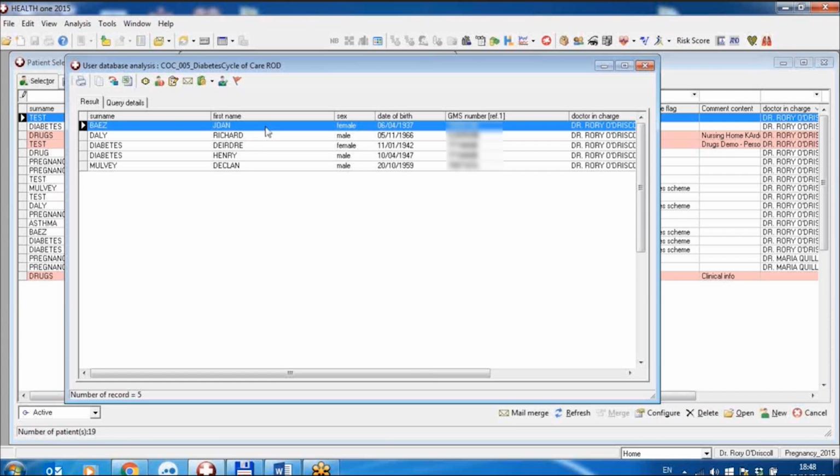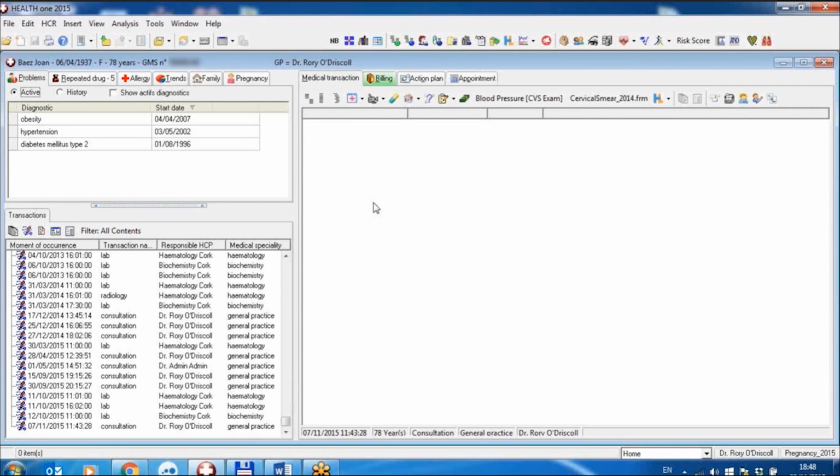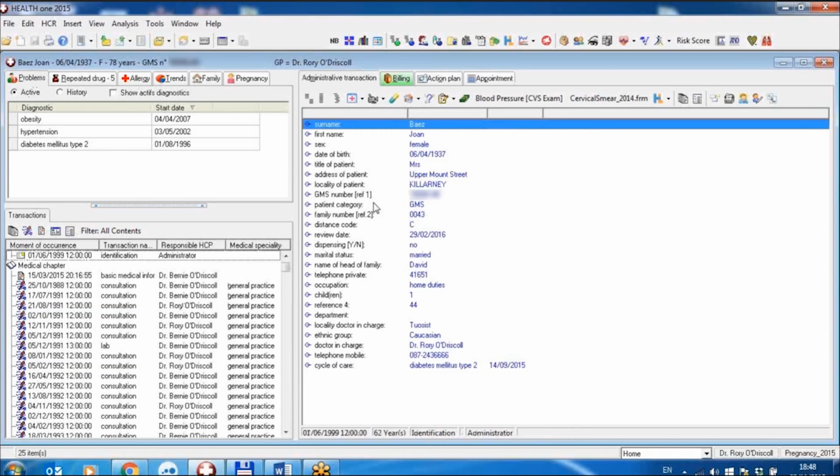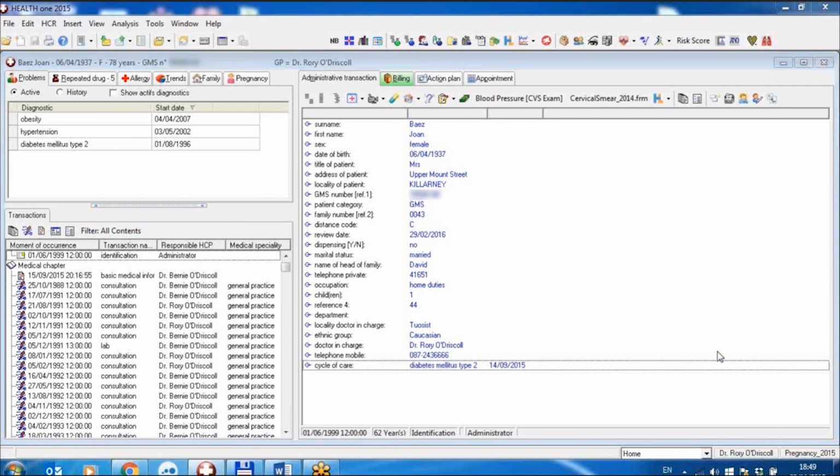What has actually happened in HealthOne is, if I double click on the file and actually open the file and show you and go back into his administrative section, you will see at the end of his administrative section HealthOne has automatically added a new item called Cycle of Care Diabetes Mellitus Type 2 with the date of the online registration. This registration in HealthOne is critical if you're going to send good data back to the PCRS after a year. Otherwise HealthOne won't know what time frames it's talking about when returning data.